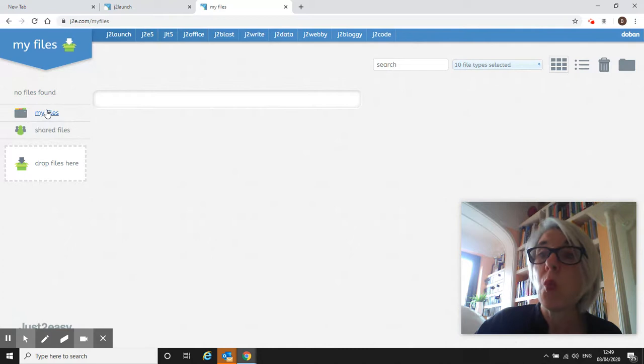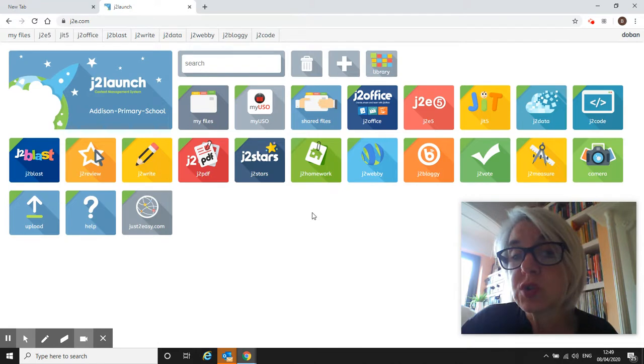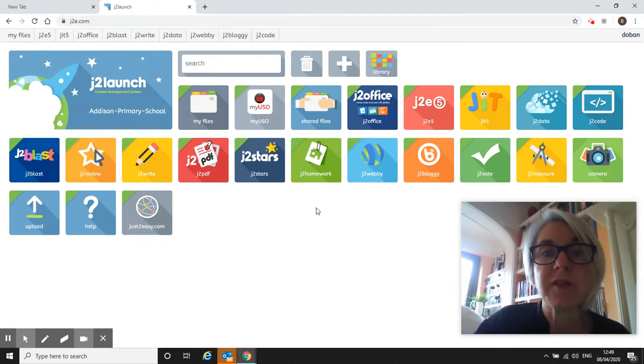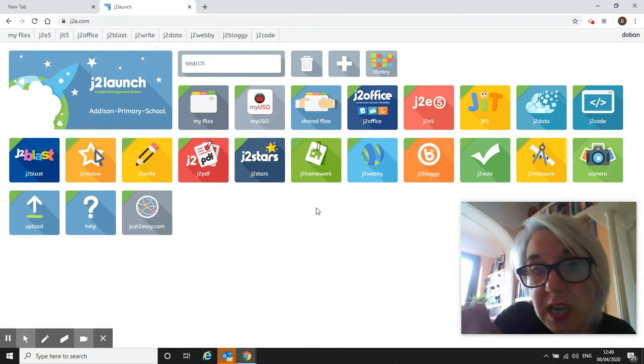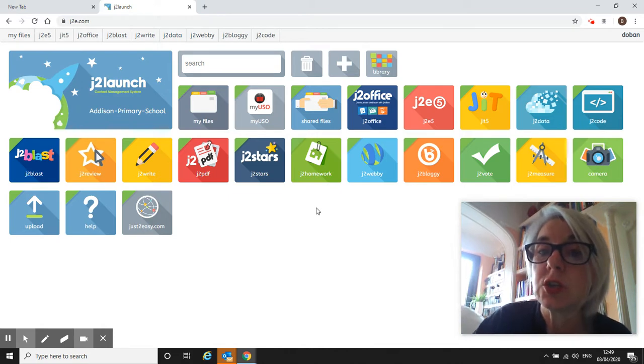Now remember, when you're logged in as a teacher, you have access to what's called pupil files, which then, class by class, you can see each individual pupil's My Files area, so you can see who's uploaded the work. So that's one way that you can get the children to upload some work into their My Files. Remember, it doesn't have to be something that's particularly used or created in the J2E suite.